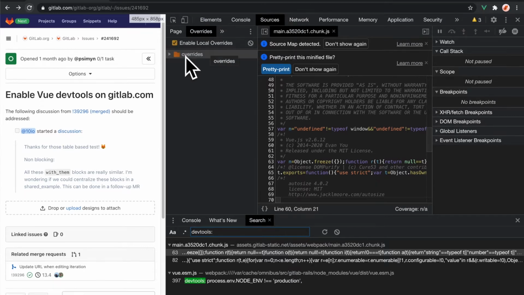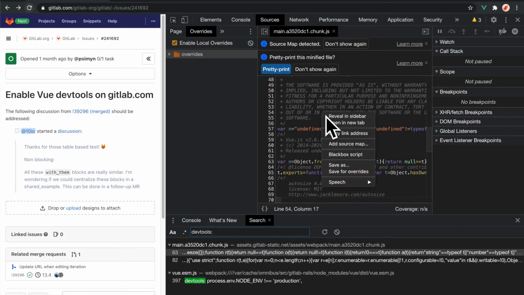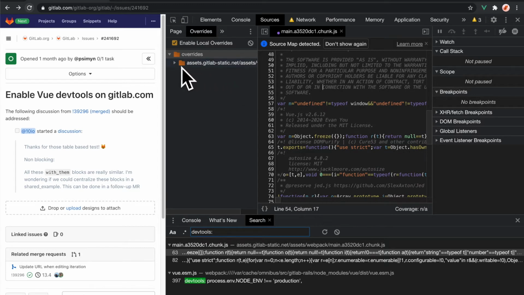Allow that. And now if you right click on either things in the sources tab or in the network tab, you can save for overrides. So we'll do that, and we now have a copy saved on our local computer in the overrides folder. And that's what gets used.